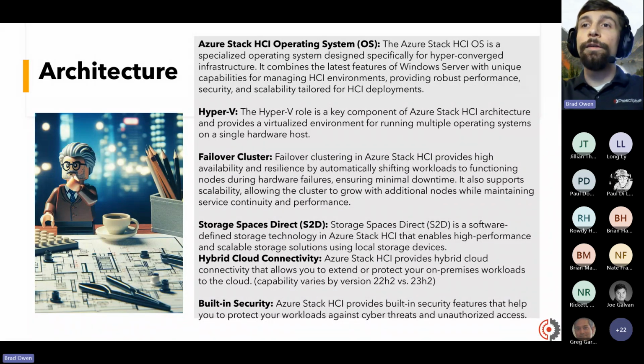We also have hybrid cloud connectivity. A big piece of Azure Stack is bridging that gap between what your on-premises workloads are and the cloud. There are some capability differences between 22H2 and 23H2, but the idea there is that we start to bridge that gap and make it more of a seamless experience. And then finally, as I alluded to, we have built-in security. Azure Stack HCI provides the built-in security features that help you protect your workloads against cyber threats and unauthorized access.